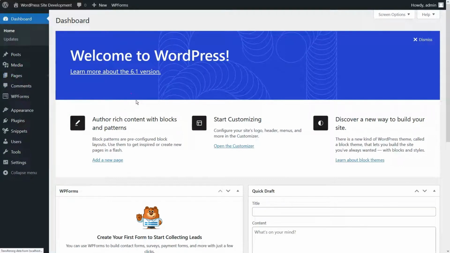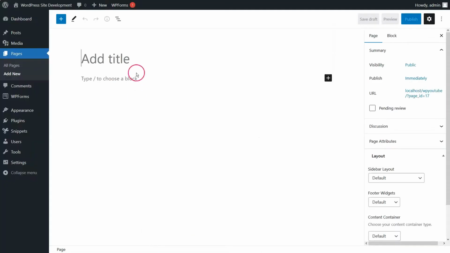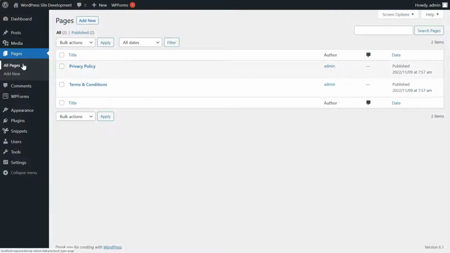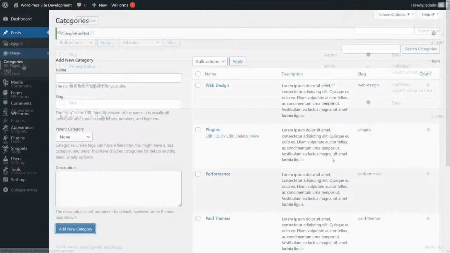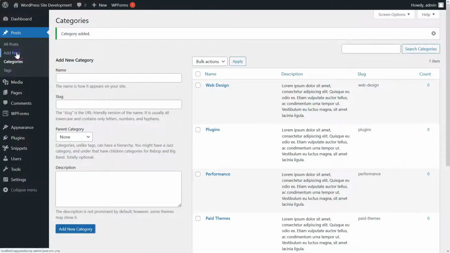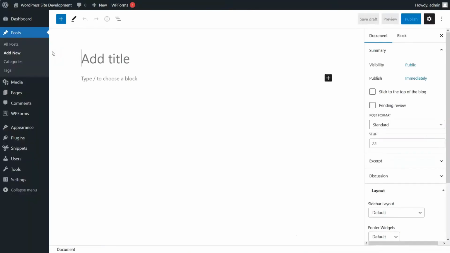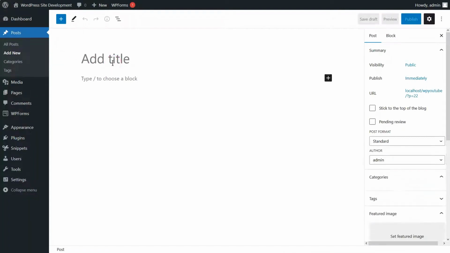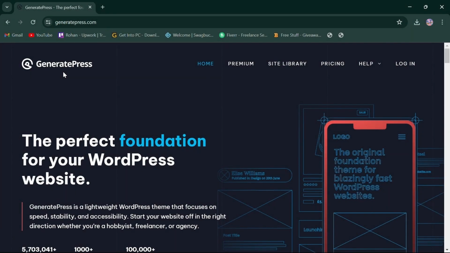Now that your website looks great, it's time to start adding content. Navigate to Posts to create blog posts or Pages to create static pages like an About page or Contact page. With GeneratePress, you have the flexibility to create a website that suits your needs, whether you're building a personal blog, a portfolio, or an online store. And there you have it, a step-by-step tutorial on how to build a free website using GeneratePress.